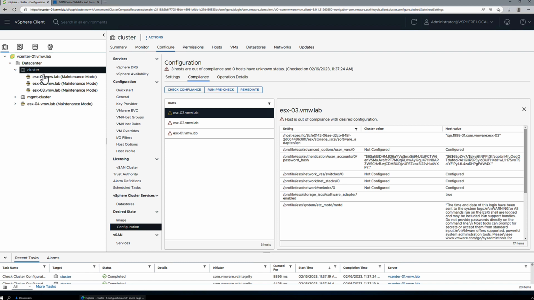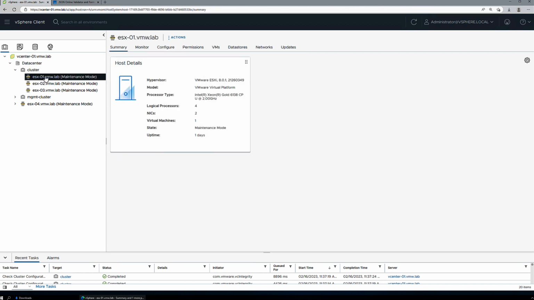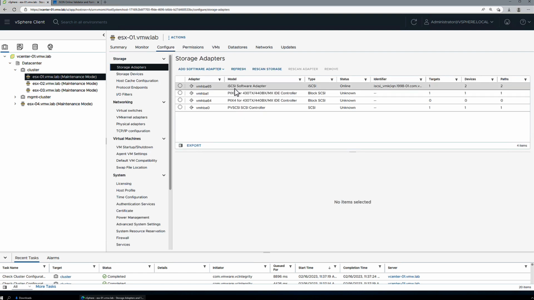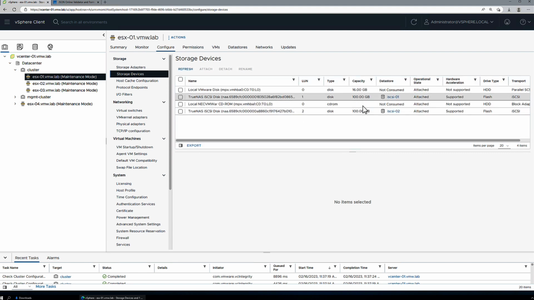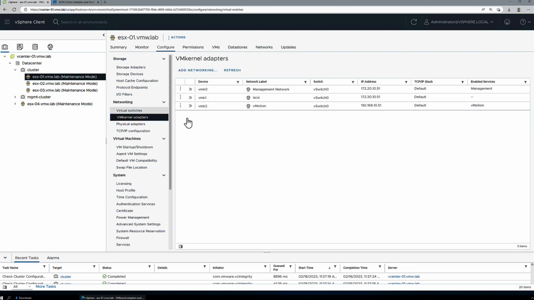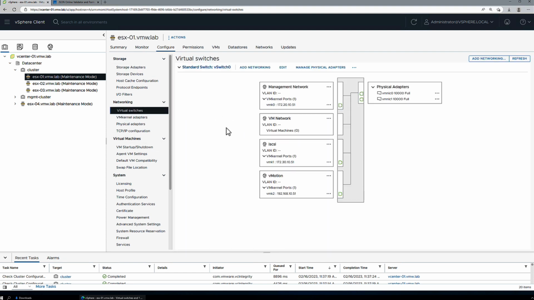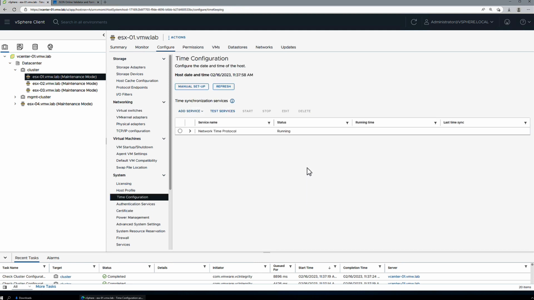Now in this example, we have pre-prepared ESX1 to be configured as we desire. So if we check some of its configuration, it's using some iSCSI storage. It's got some storage devices attached. It's got a couple of disks. We've got VM kernel adapters, and we're using just standard switches for this demo. And we've also configured NTP. So this host we're going to use as our reference.